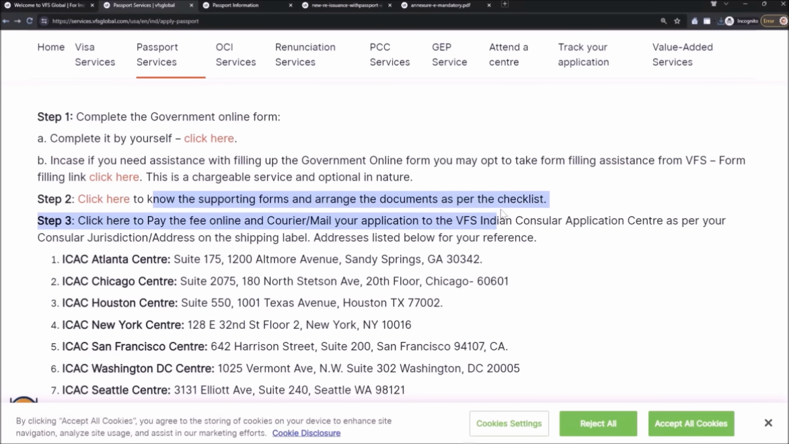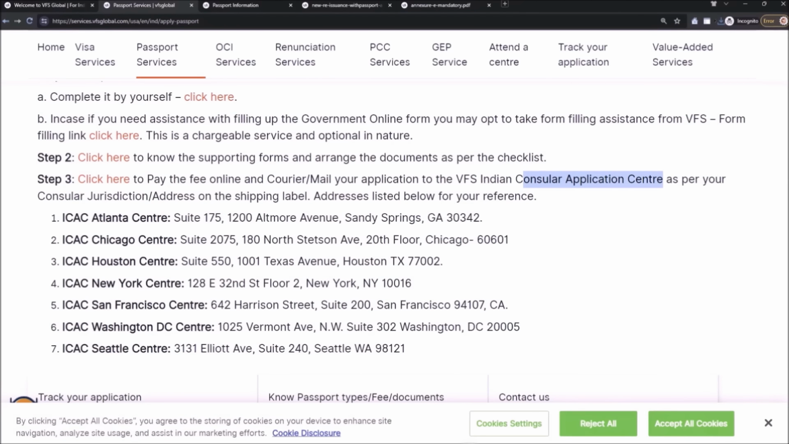Now the second step is also complete. Now we are going to step 3, which is the payment of the fee online, which is the preferred method of paying the fee. And finally, courier labels generation and mailing your application to the VFS Indian Consular Application Center. And also you need to find out which jurisdiction you come under. For example, if it is Texas, then it would be Houston Center. So you need to decide on your jurisdiction center, and that is the address where you need to send your mailing package.